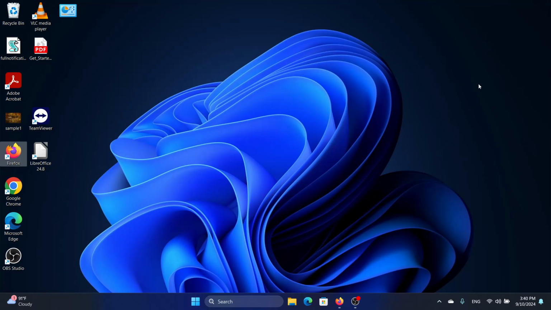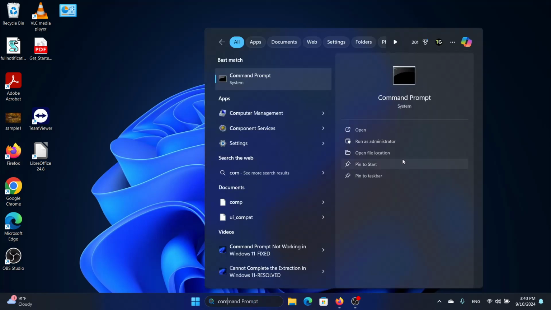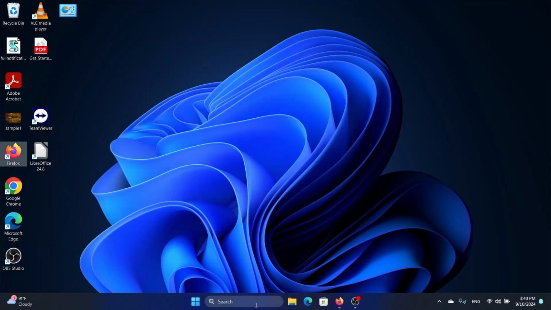Now if none of these work, then we can always run the check disk, the SFC and the DISM scans. So we will go to command prompt, click on run as administrator, yes, and then enter the command chkdsk /f /r and press enter, and then press Y and press enter. Now once you press enter, you need to restart the system, but before we restart the system, we will run 2 more scans.